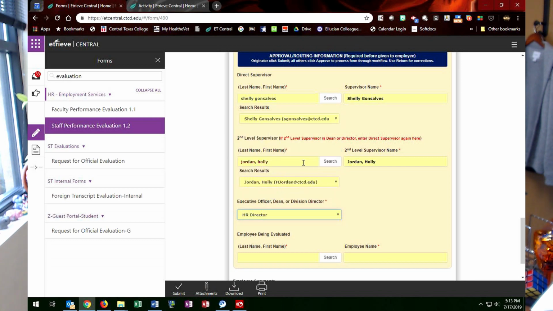Now, this brings up another situation because my dean or division director is the HR director, who is Holly Jordan. So we don't want these people in high places to be getting these forms twice. Okay? So if the second level supervisor is the dean or division director, enter the direct supervisor again. So since Holly is the division director, we're going to take Holly out of this slot and we're going to put Shelly in here a second time.